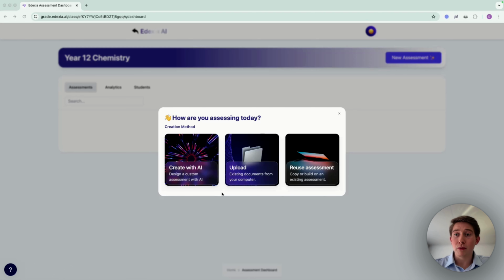You'll then be greeted with three options. The first is to create this assessment with AI, and this is the workflow that we would largely recommend to get the most instant value from the platform. The second is if you have a pre-existing assessment that you would like to upload and test on Edexia.